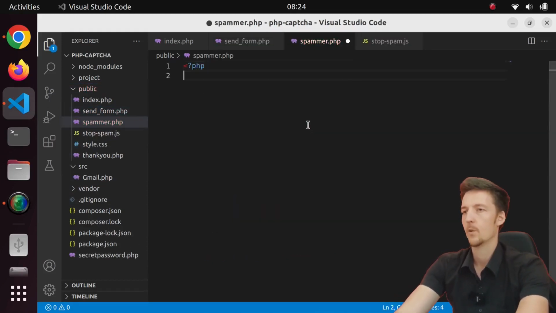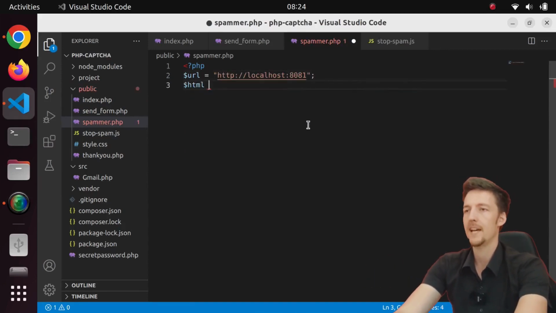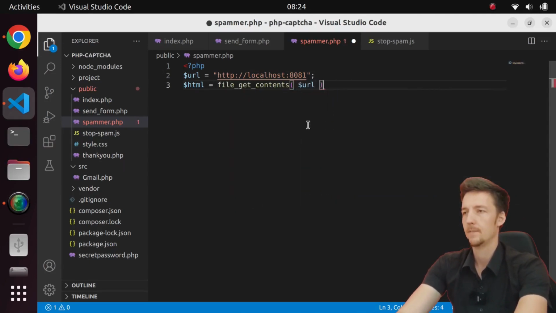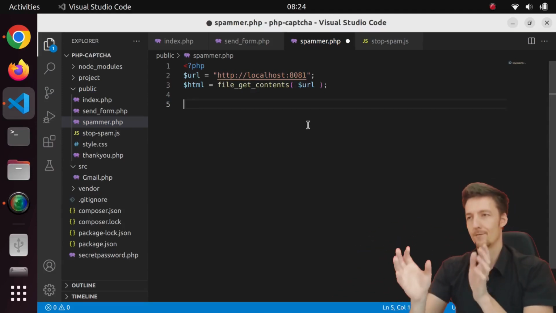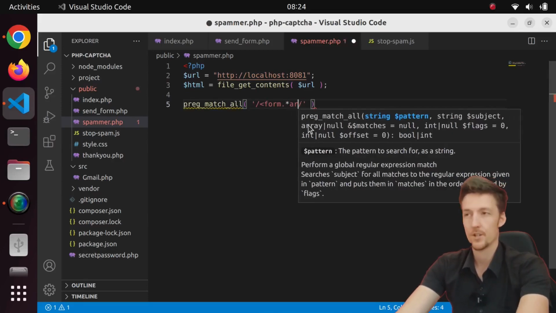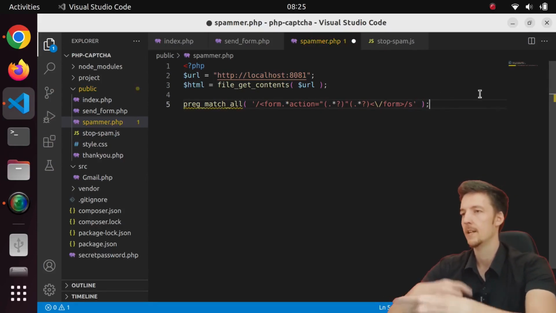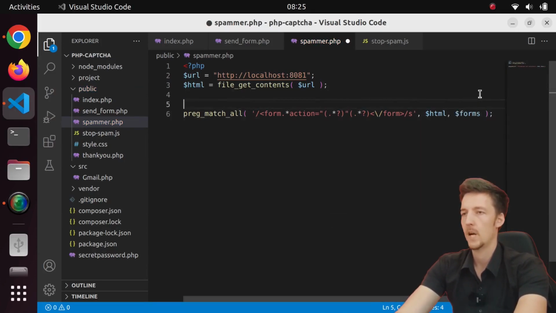And here we will say the URL will be this, which is where my website is currently. And we will say the HTML of this URL will be file_get_contents of the URL. And then we will grab all of the form elements from this HTML. And we have to get also the action. And we have to specify s so that we are going to work with multi-line regexes. And this will be the HTML. And we will save them into forms. And I will initialize it here.